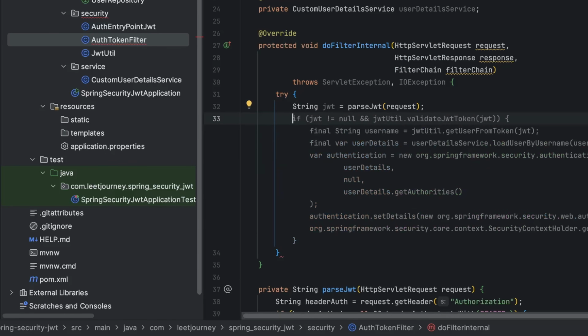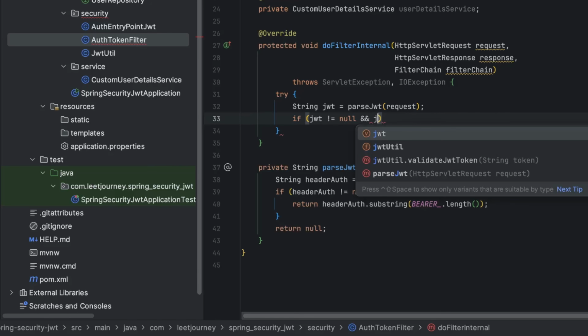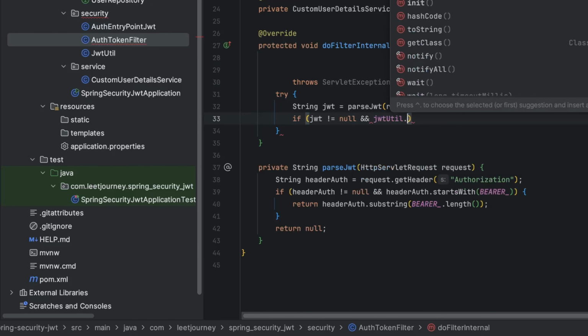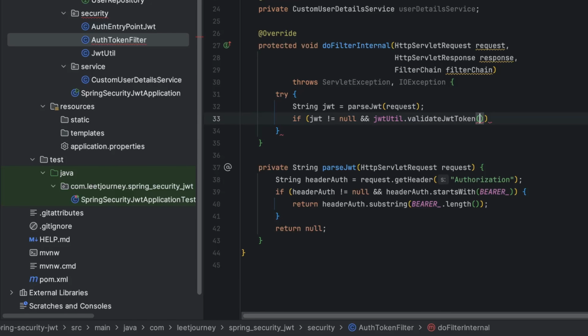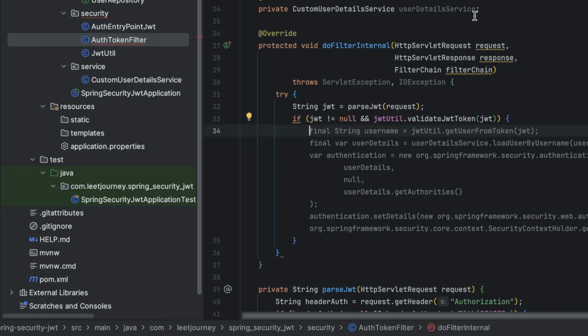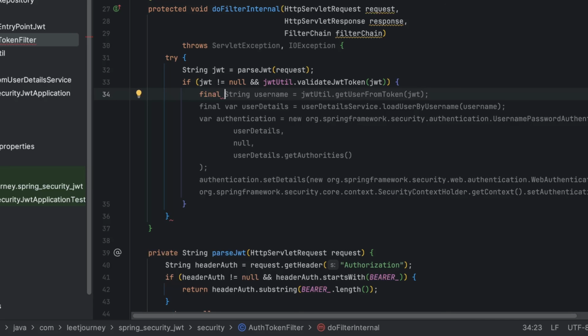Once we have parsed our JWT, we want to check that the JWT is not null. And we also want to check that the JWT is actually valid. So we're going to be using the validateJwtToken method we have written in the JwtUtil. And we're going to pass the string representing the JWT token. So if that's valid, let's now authenticate the user.